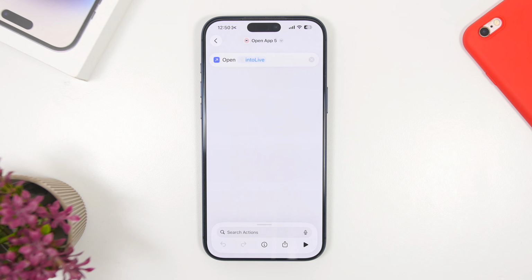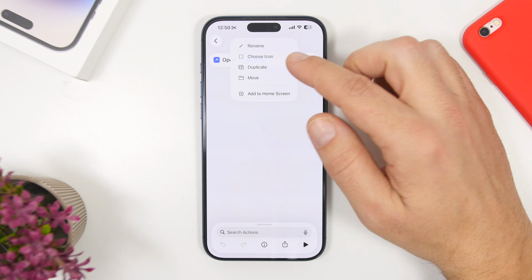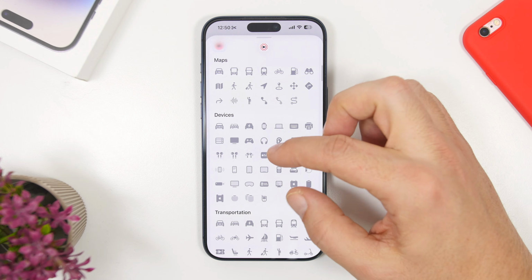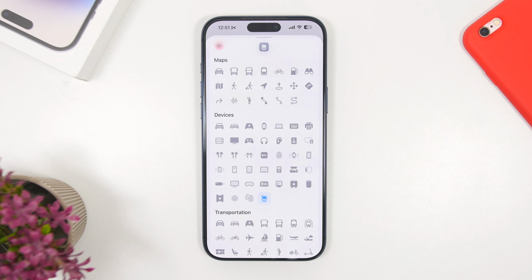Under the Shortcuts app, we have also a small change here. When you go to customize the icon for any of your shortcuts, you will now find a new glyph. So if you go right here on the devices section, you will see now we have the flip phone glyph underneath the devices section, which is pretty cool.